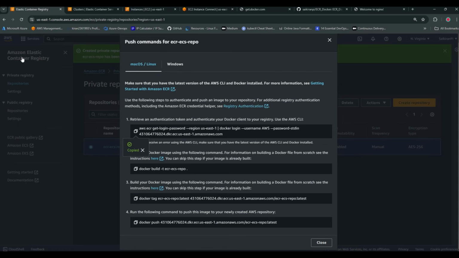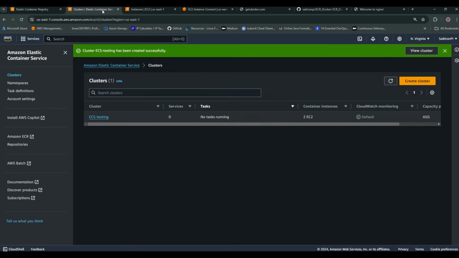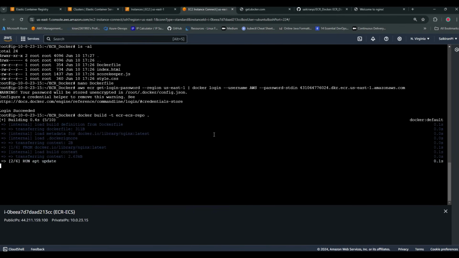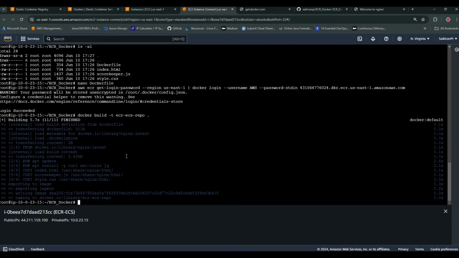Now I'm going to run the build command. docker build -f Dockerfile -t ecr-ecs-repo. This is my repository name, and then dot. What this dot represents is, in the current location it will go and search for the Dockerfile. You are supposed to run this command where your Dockerfile is located, right? Come back to your EC2 instance and make sure you are pasting this. Enter. Docker image has been successfully built.